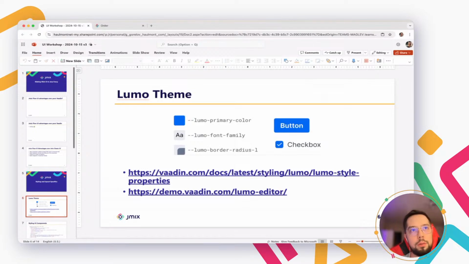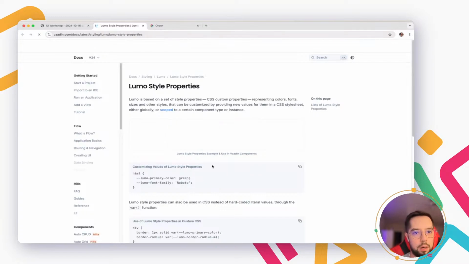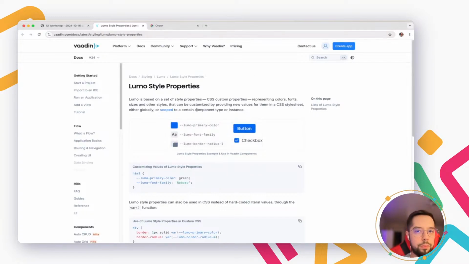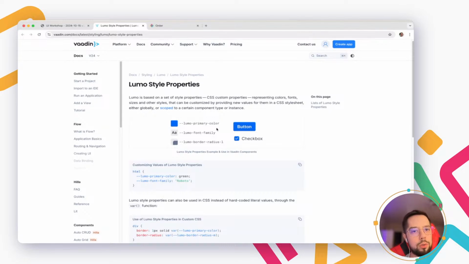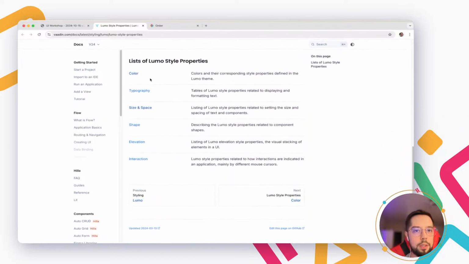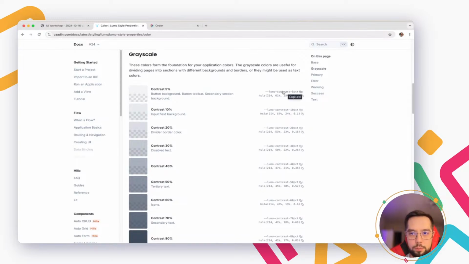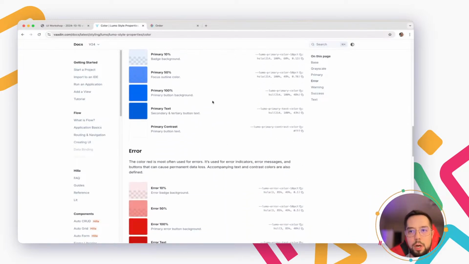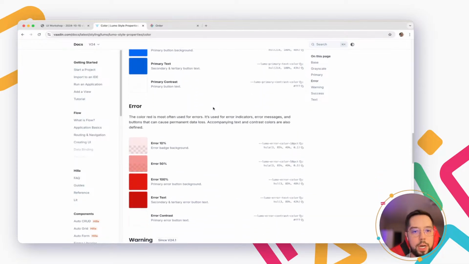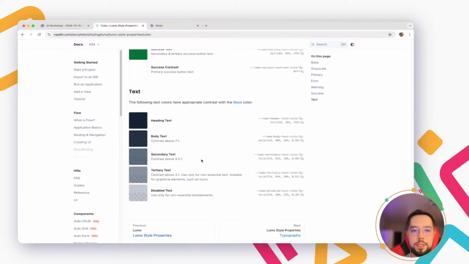And you can read about available CSS variables in the Vaadin documentation. For example, if I go to this link, here is the Vaadin documentation with general information about style properties, separated by their purpose. For example, if we go to the color, you can see available properties for each color used in the Vaadin application. For example, for primary, for error, warning, success, text, stuff like that.